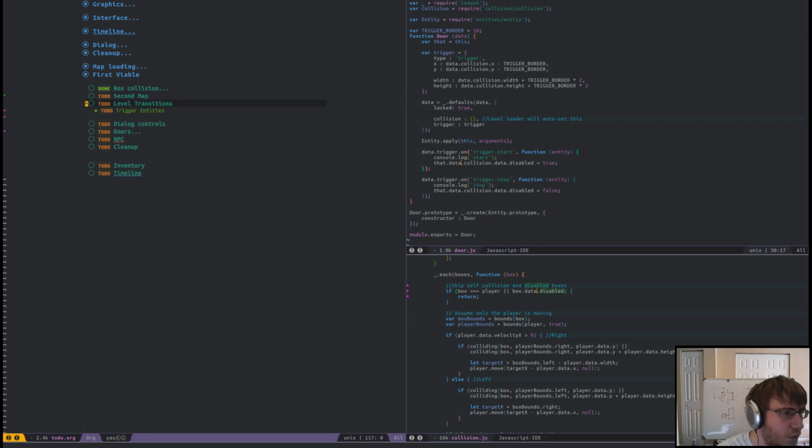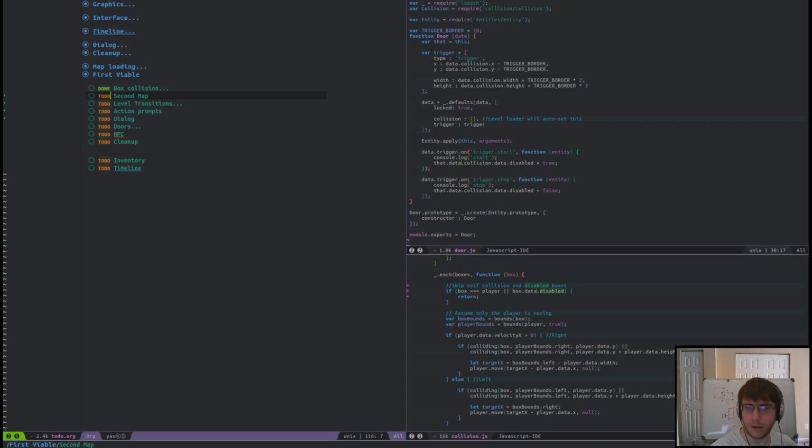Level transitions will require use of triggers. Dialogue controls are going to be necessary before I finish doors, because I'm basically going to use that kind of control pop-up style thing for basically actions. So let me actually separate that out into two things on here. That I've got dialogue, and I also want... Holy crud. I also want action prompts. So this looks like the order for the rest of the day. All right. Let's get some food, and then I will start looking into that order.